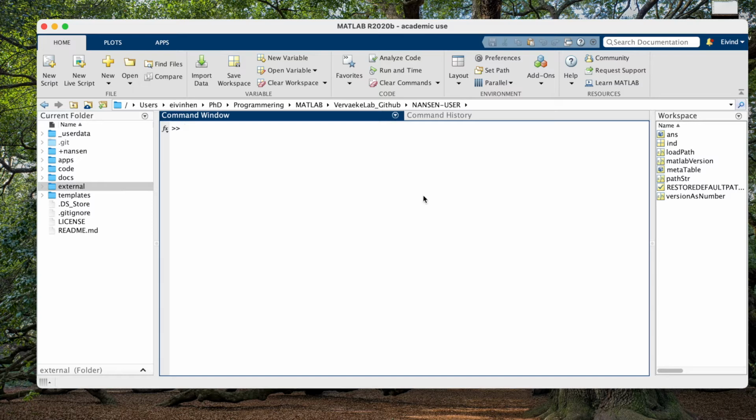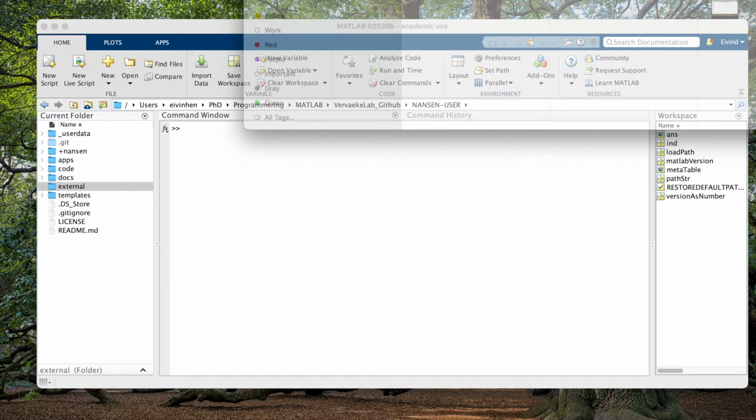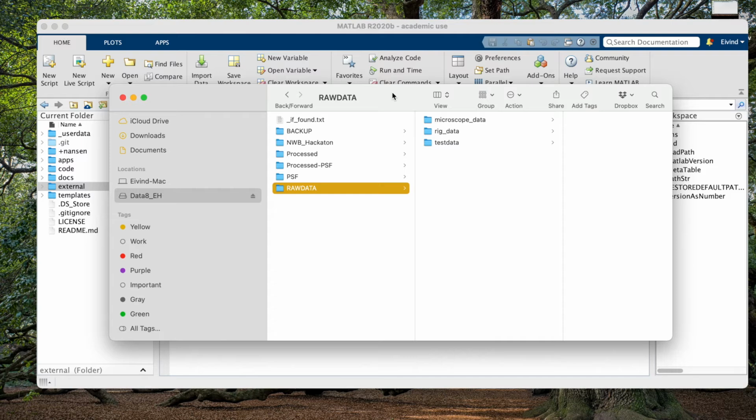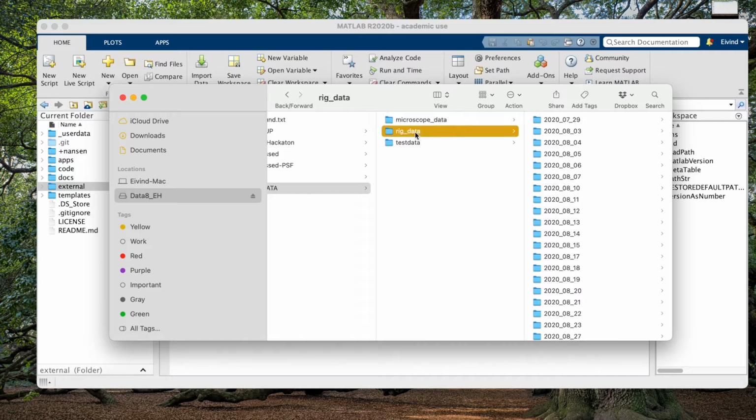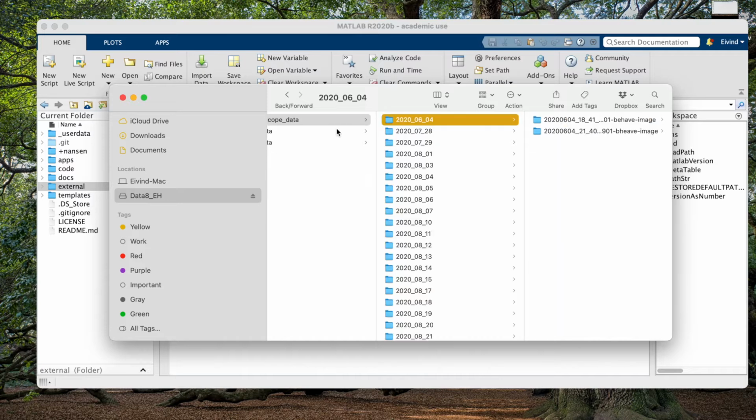Before starting the Nansen setup, I just want to show quickly how my data is organized on my hard drive, because the main aim of the setup is to create a model of the data and to link the data to different sessions. On my hard drive I have a folder called raw data, and here I have two folders, one called microscope data and one called rig data. These two folders contain data from the different recording systems that I'm using. As you can see, all the data is organized by date, and for the microscope data it's organized first by date and then by session, so each folder here is a session recording.